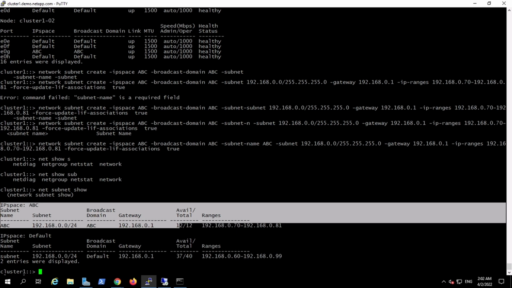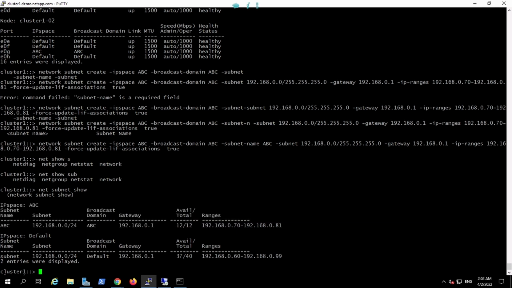I have 12 IPs reserved from range 70 to 81. So since I have created this, I need to create a LIF, and a LIF is a logical entity which gets assigned to the vserver. Vserver has to be in the same IP space. So at present I don't have one, so I'm just going to create one vserver in the same IP space.